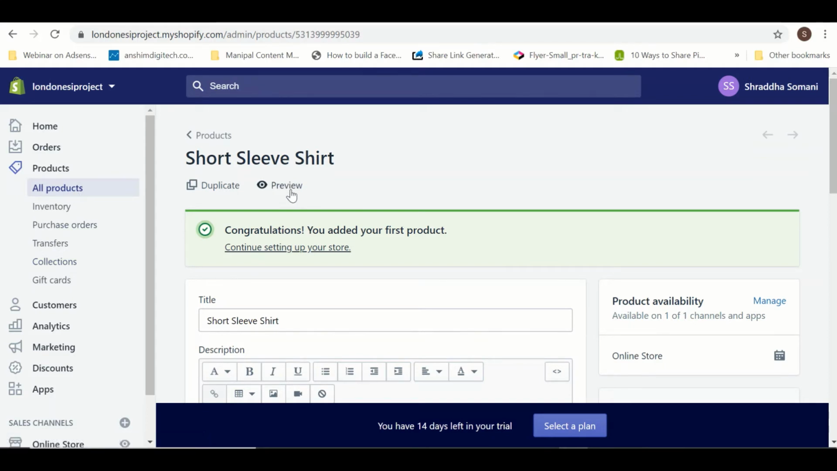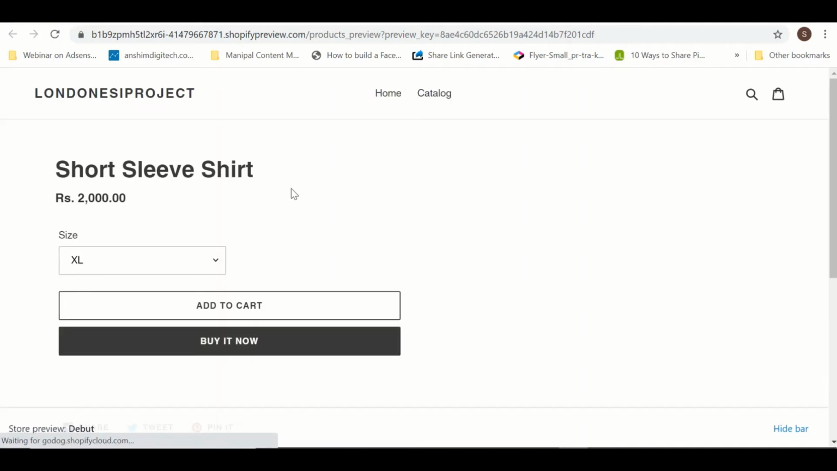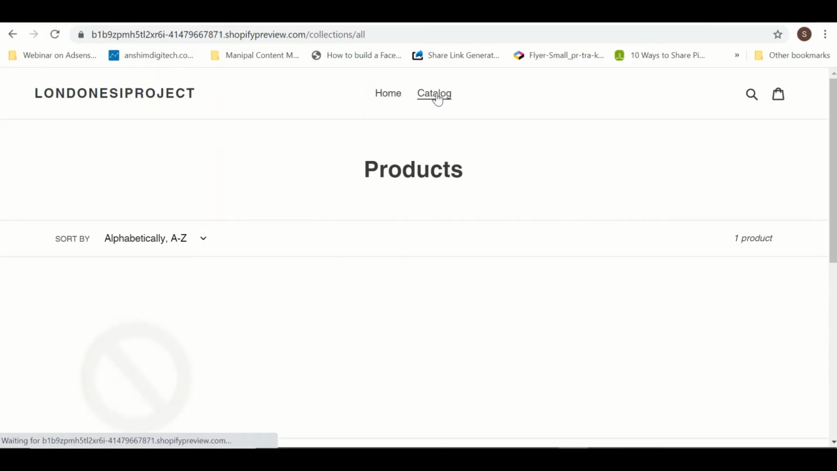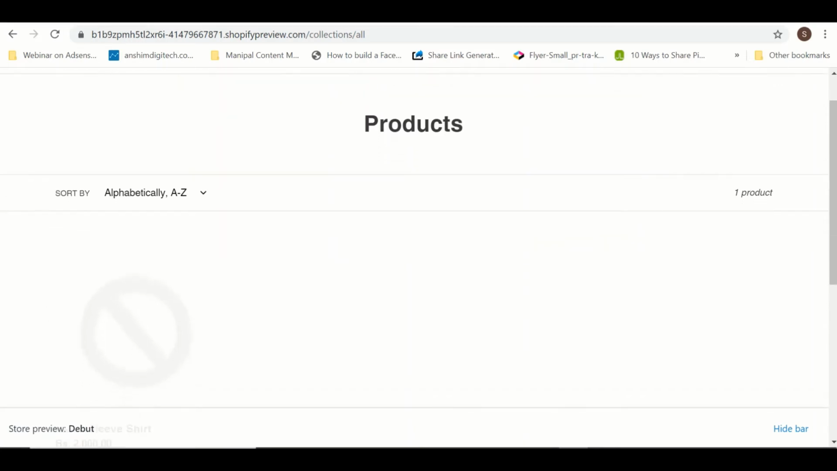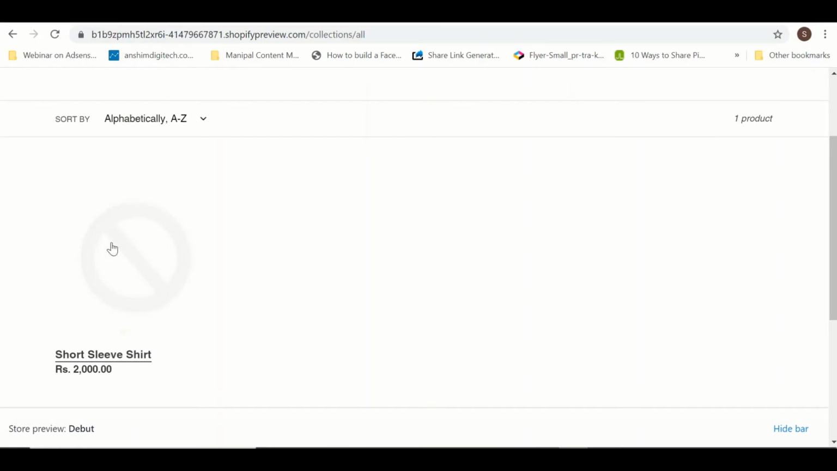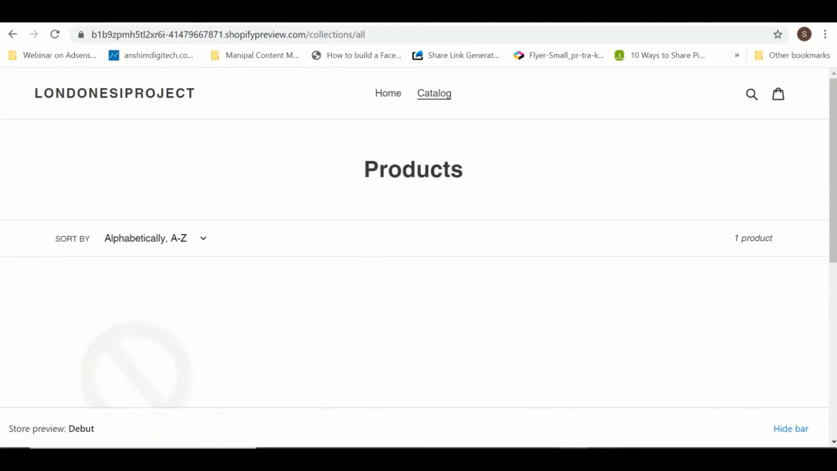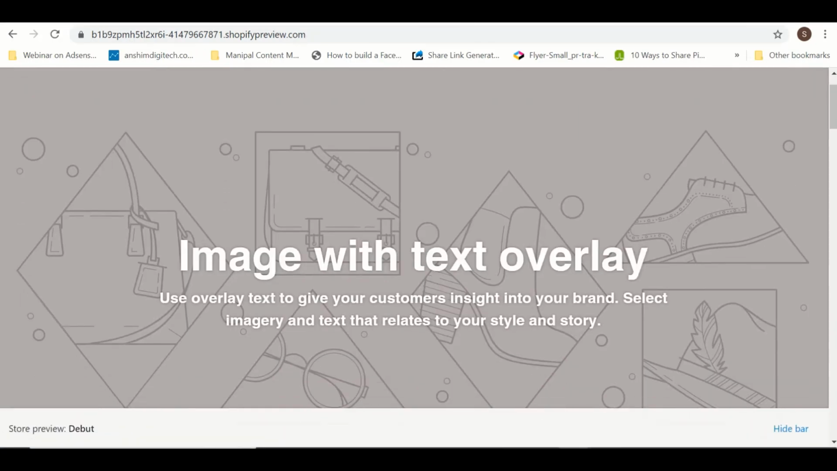So I can also have a preview. Right now, I have not uploaded the image, so it will not give me a preview of an image. But if I would have uploaded the image, it would have given me the preview of that image, right? So this is a catalog, in the sense all the products that are available. Right now it is showing that there is one product available. As I have not uploaded any images as of now, the image has not been shown. So in catalog, it will show all the products that you have on your site.